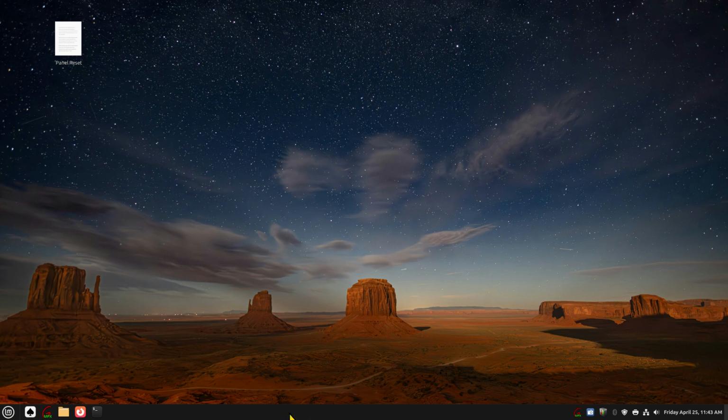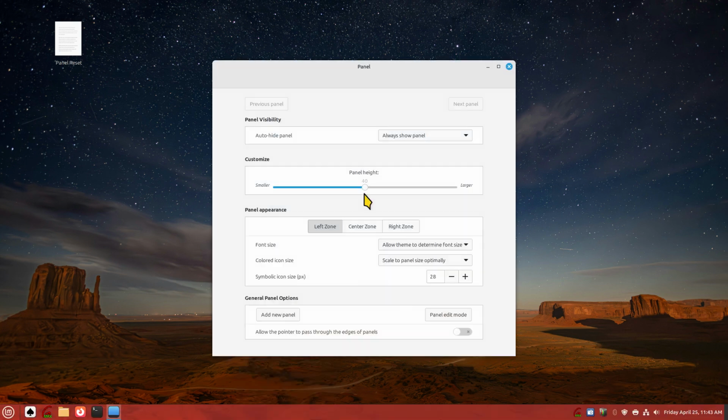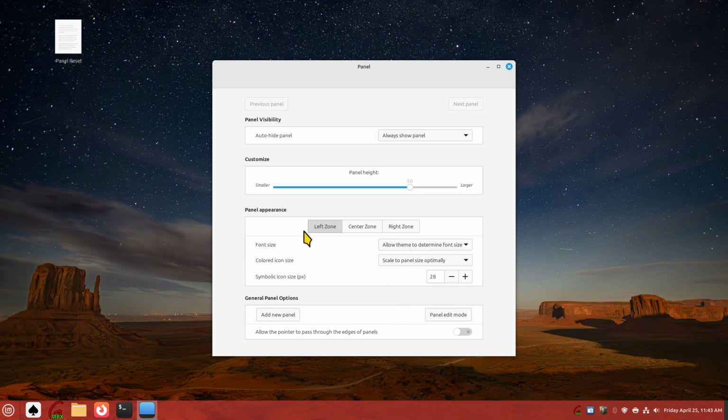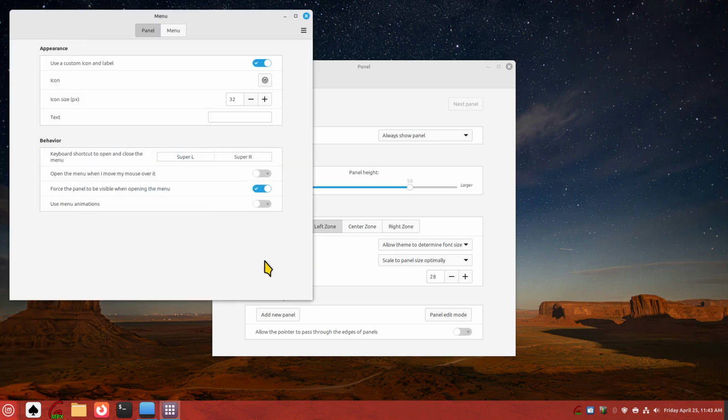I'm going to start with the panel, right click, panel settings. It went back to 40, that's default. I'll crank this up to 50. The left zone I will also change, because if I add some text to this, it will be small.